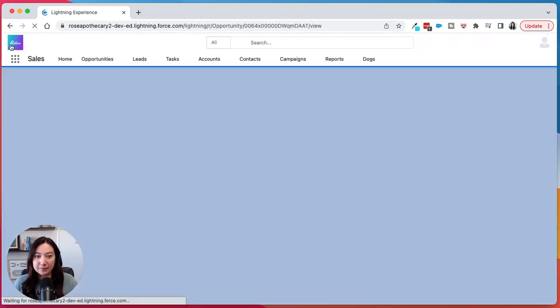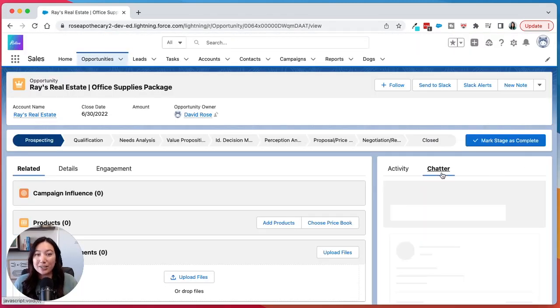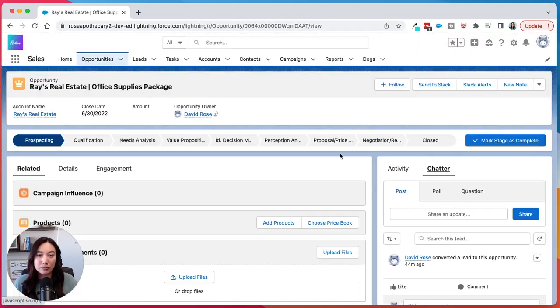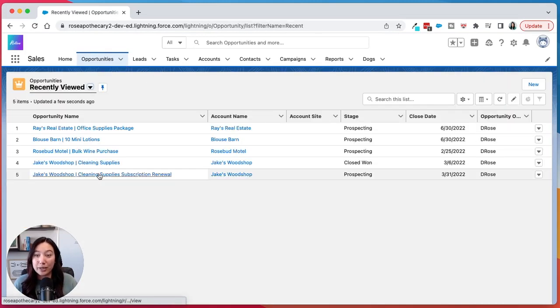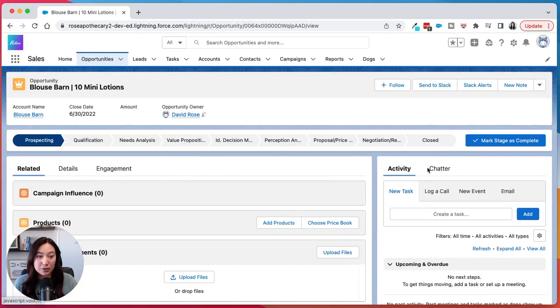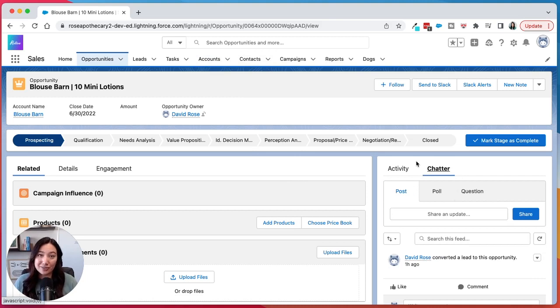Then we'll go back. And now you can see chatter has been added to the opportunity lightning record page. And you'll be able to see it if you go into other opportunities. It is forever there until you remove it. So you can do this with accounts and contacts and other objects that you want within Salesforce. Chatter is great if you want to collaborate, and that is how you add chatter to that object.